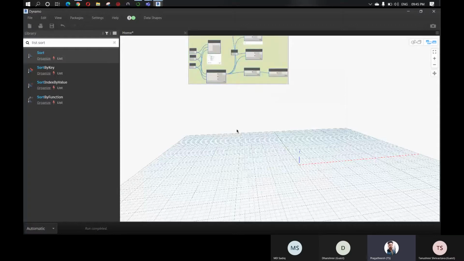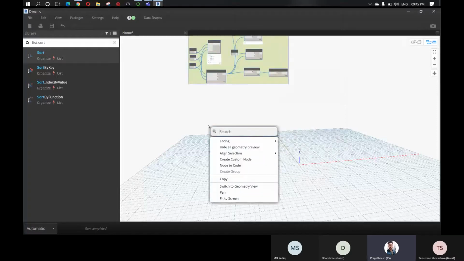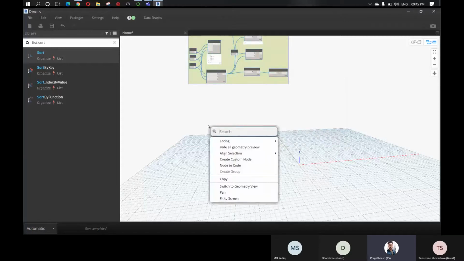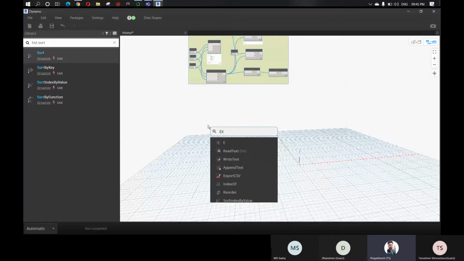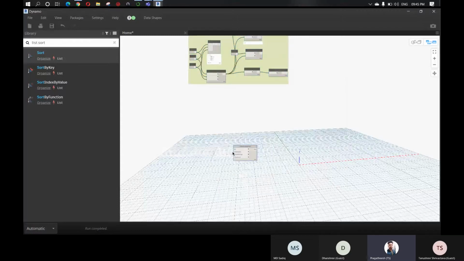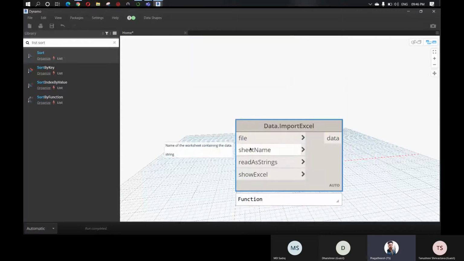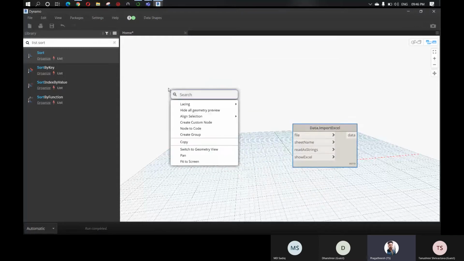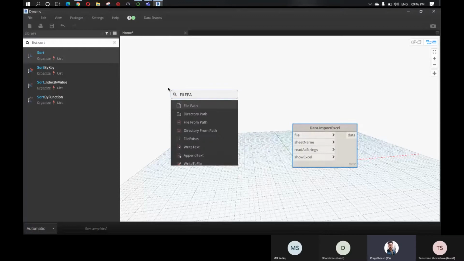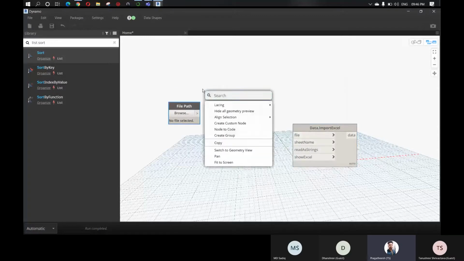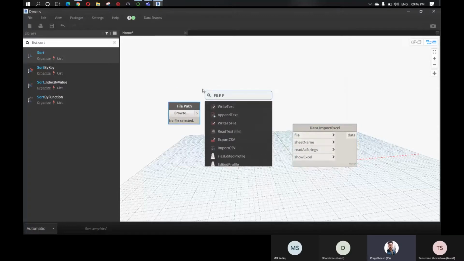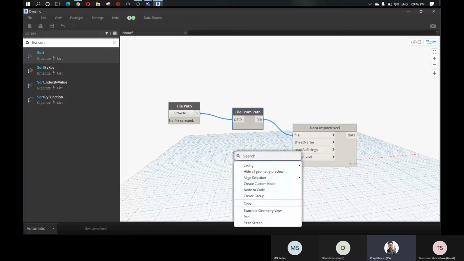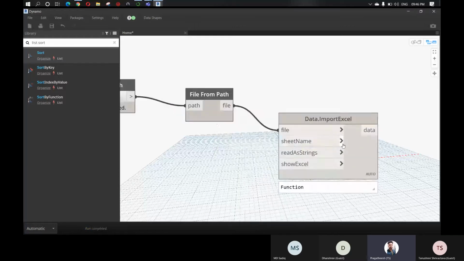For that, I'm going to import the Excel data that we saw in the previous class. So, Excel import. We want the file, the sheet name, and that's it. First is file path, then file from path, and we want a string to give the sheet name.